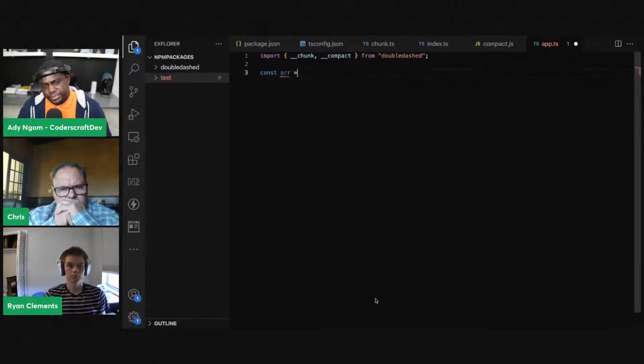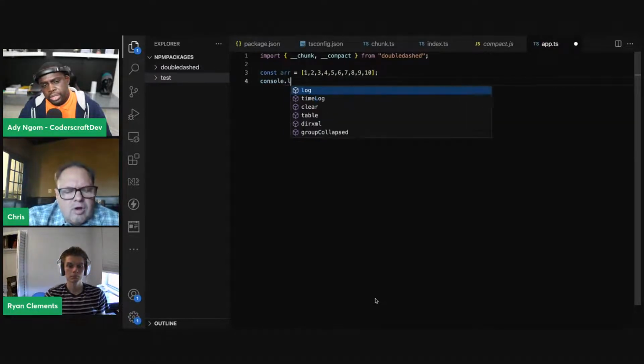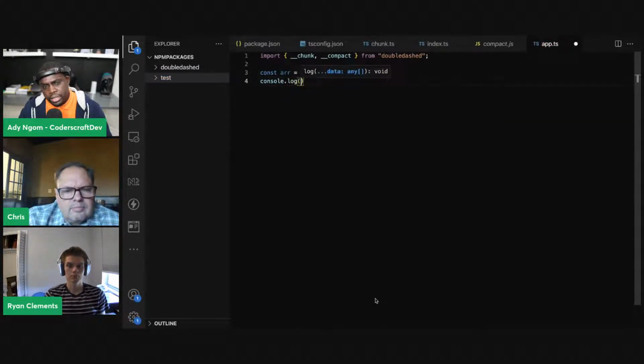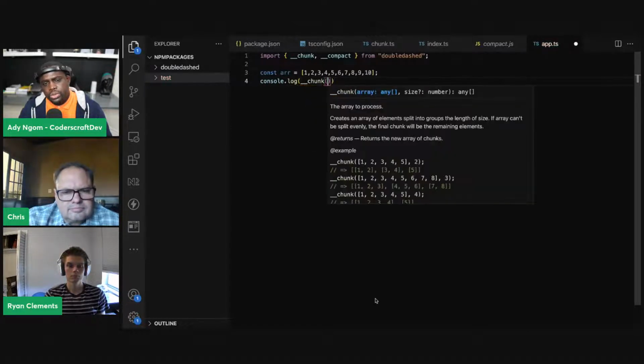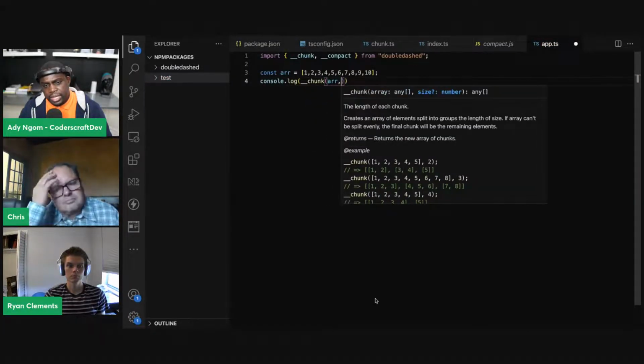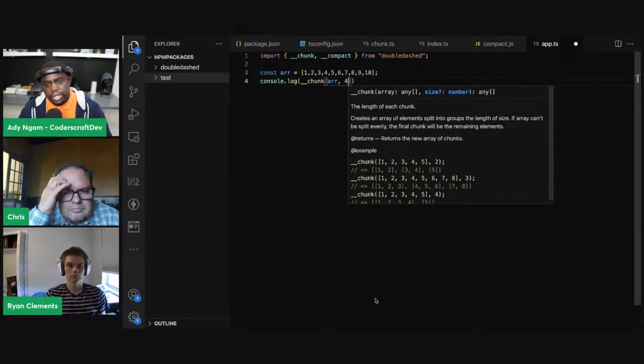Now let me use it. And I'm going to create an array. Okay, if I know how to count. And I'm going to log. Now I'm going to use the chunk method that takes an array. And you see the IntelliSense is working. The IntelliSense is telling me the documentation that I created for my method, that's what's appearing now in here. The length of each chunk, and then the documentation creates an array of elements split into groups.